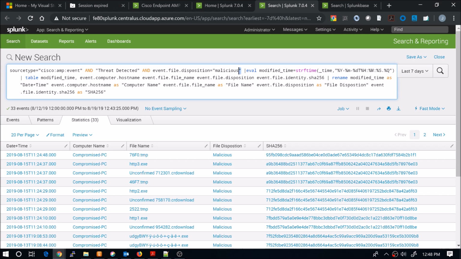So first off, the source type is still the same, but I added threat detected there. From there, I was able to modify the actual date time string. So now it's called modified_time based on that string value I have there. And again, you can tune that to however you want.